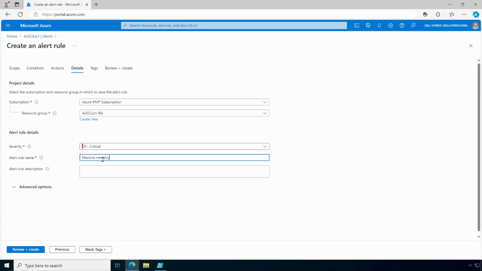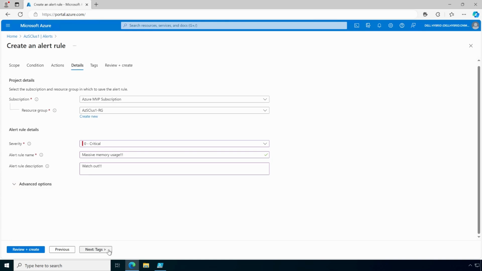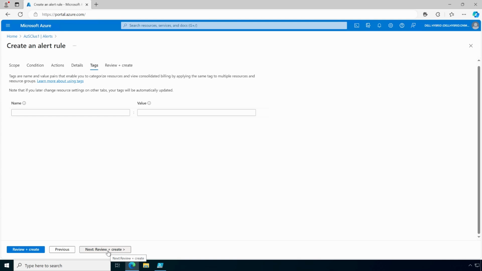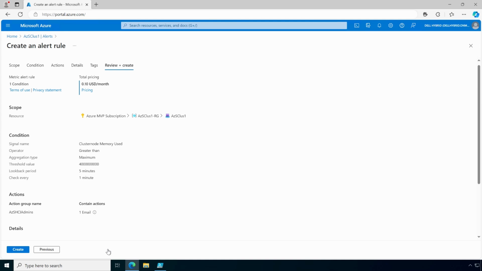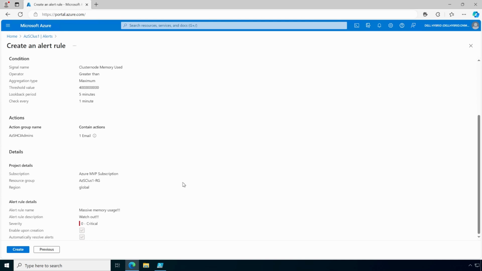So this alert rule name is going to be massive memory usage. Remember, 4 gig is our threshold per node. And watch out. But in addition, we can provide some custom properties to help customize that information that we're providing to the recipient or the system. We can add tags just like any other Azure resource. And in this case now, we're at the end of the wizard, and we'll see that this is going to cost me 10 cents a month. And the summary of the information is going to go out via email. There's lots of other useful summary information here, so we can go ahead and click Create.